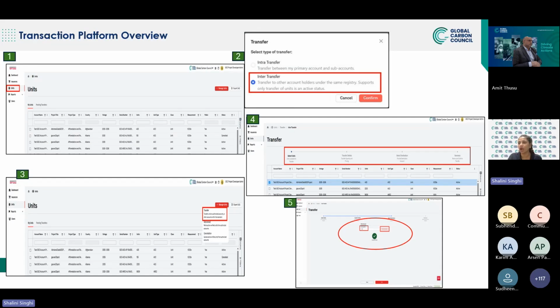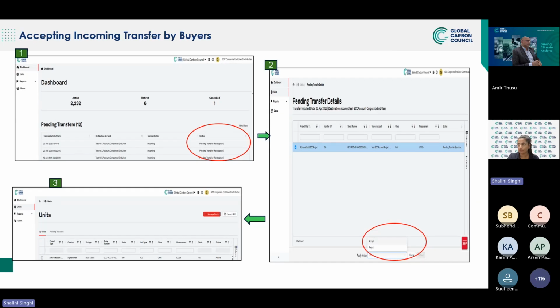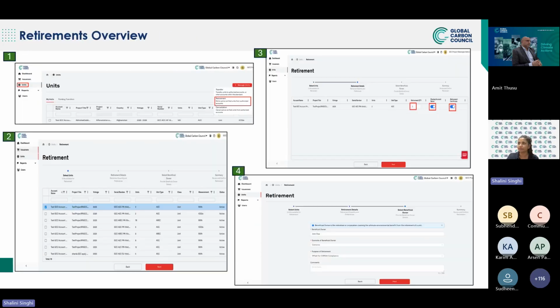This one is about how you do an internal transfer, or let's say how you transfer from one focal point account to, let's say, a buyer account. This is again a 5-step quick process, which Rashi will show when she's doing the demo, how a buyer can log in and do a transfer acceptance.